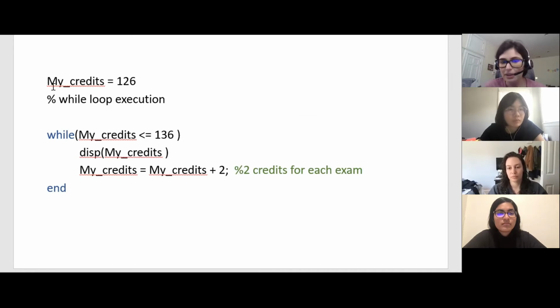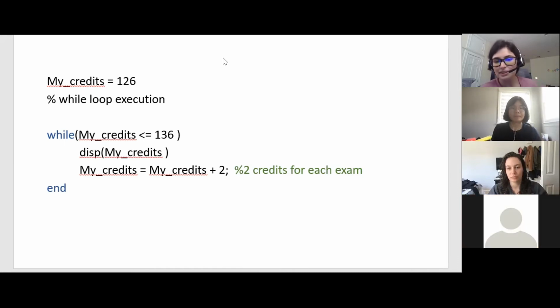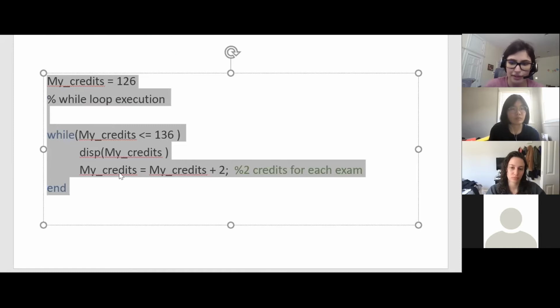So here's the formal code. Let's assume that we are in our last semester of the 4th year, and we already have 126 credits. And so we set the counter at 126, and then we write my credits, so 126, and while the credits are less than 136, then my credits are equal to my credits plus 2, assuming that is the number of credits for each exam. I have no idea. So let's try to see what happens if we run this in MATLAB.